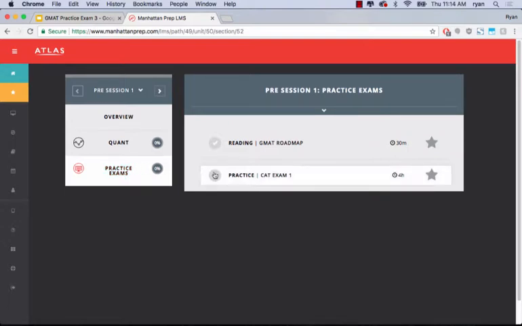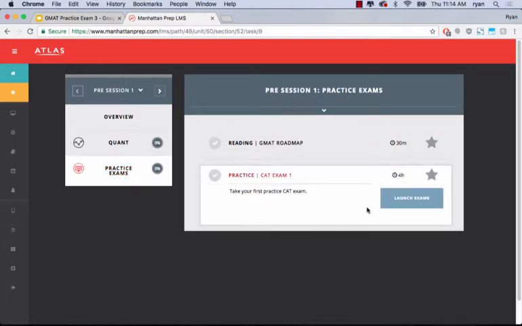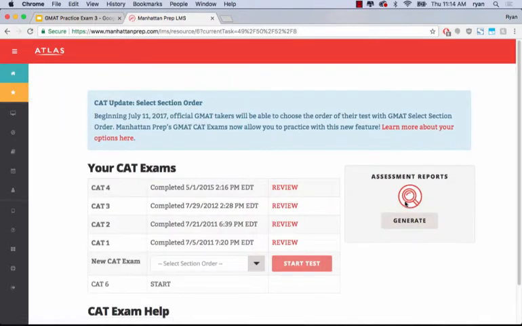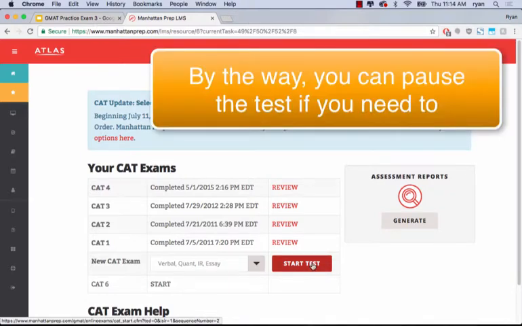And you can access that just by clicking Practice CAT Exam 1. You'll see a button that says Launch Exams, and that takes you to our CAT exam page. And you'll be able to select the section order that you want. I'll select verbal first, so we can do that. And then you would hit Start Test, but you can do it in any order that you prefer.